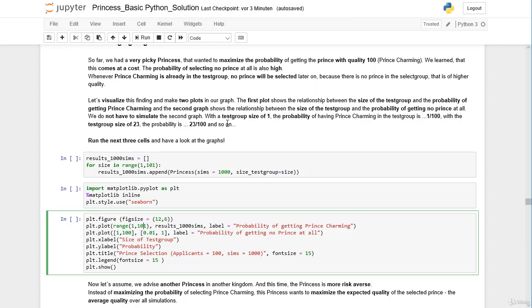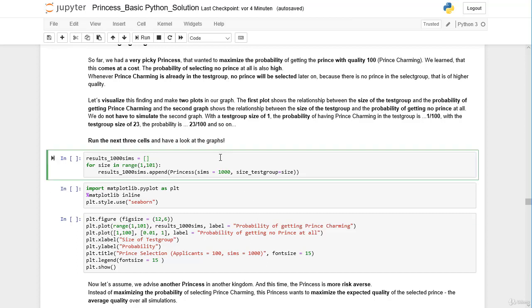So actually here we have a straight line, and we plot the straight line with just two data points. We have a data point with 1 on the x-axis and the probability 1%, and with the size of the test group 100 we have the probability of 100%. And we label this graph probability of getting no prince at all. So let's run our cells.